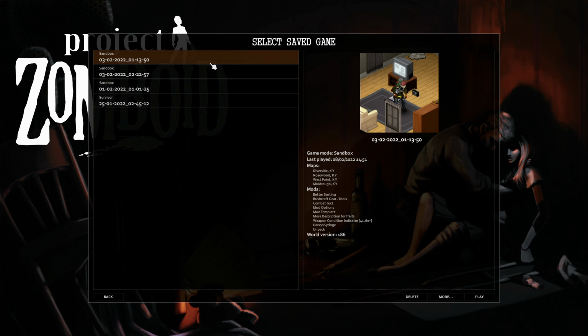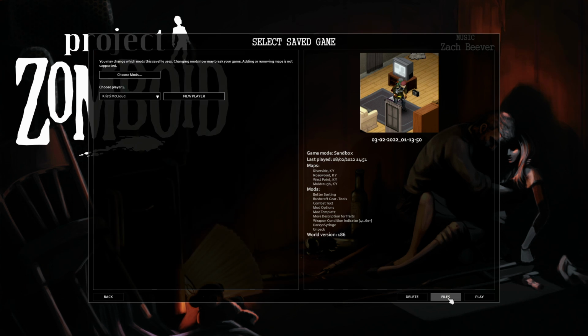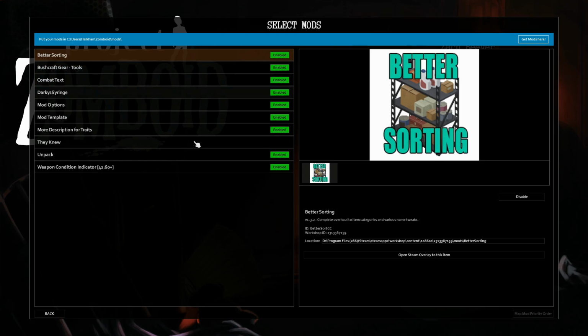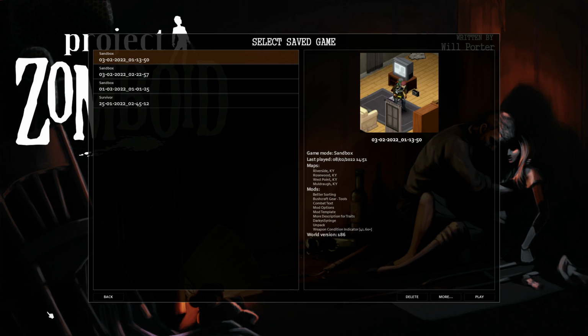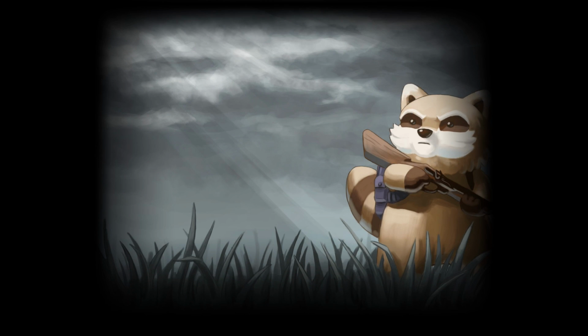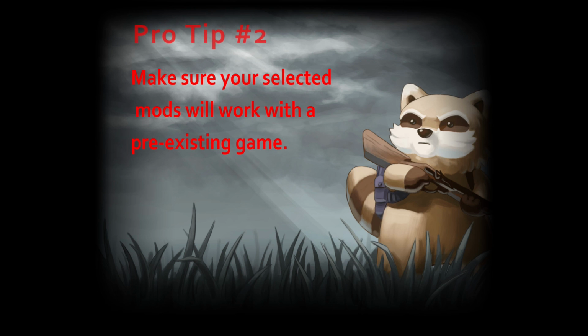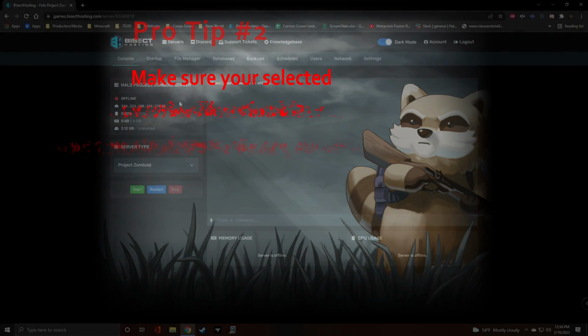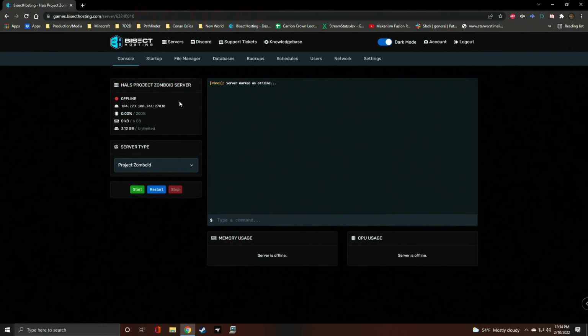To add or change mods for an existing save game, choose the game you want to mod and select the More option in the bottom right. On the next screen, select Choose Mods, then Enable Disable Mods as desired. Pro tip number two. When adding mods to an existing game, make sure you do a bit of reading in the description to make sure the mods are going to be compatible with the pre-existing game.